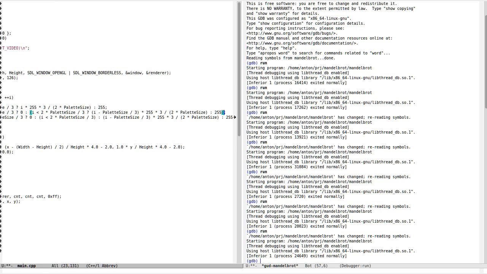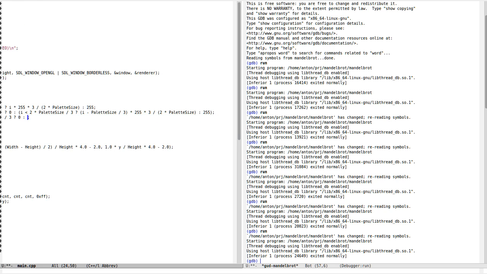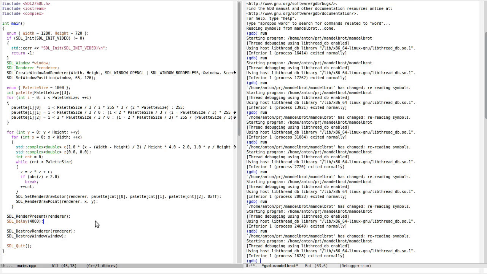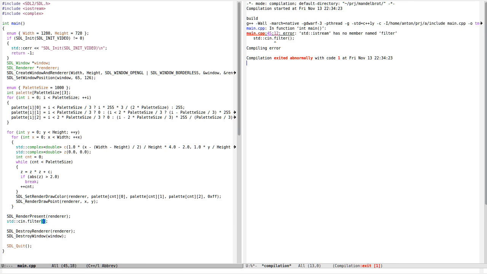Otherwise, what I want to do: i minus 2 multiplied by palette size divided by 3, multiply by 255, divided by 3, size. And here it's going to be count 0, 1, 2. So this is sort of the coloring, right? Can I do it like this? Or just get? Yeah.